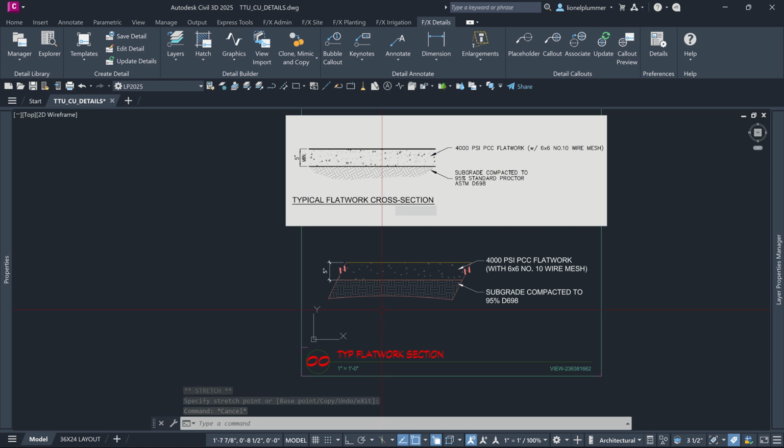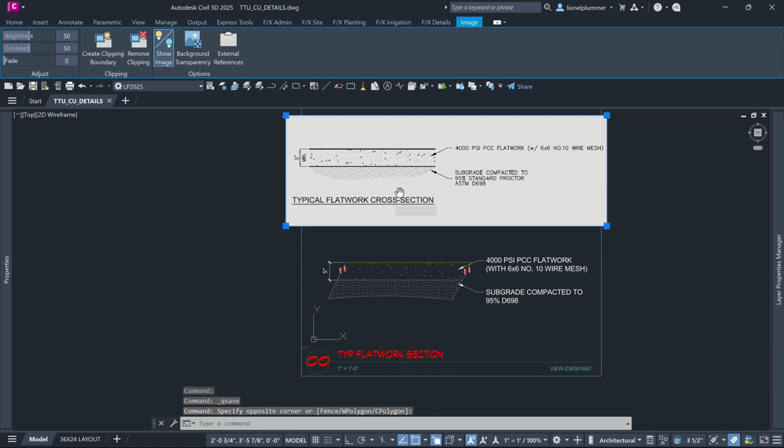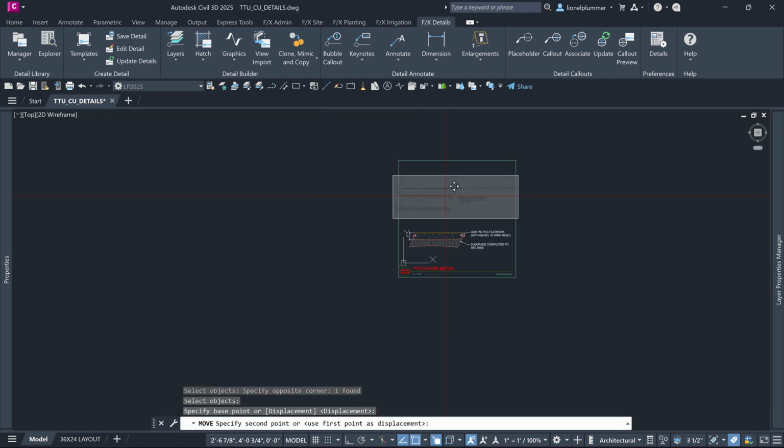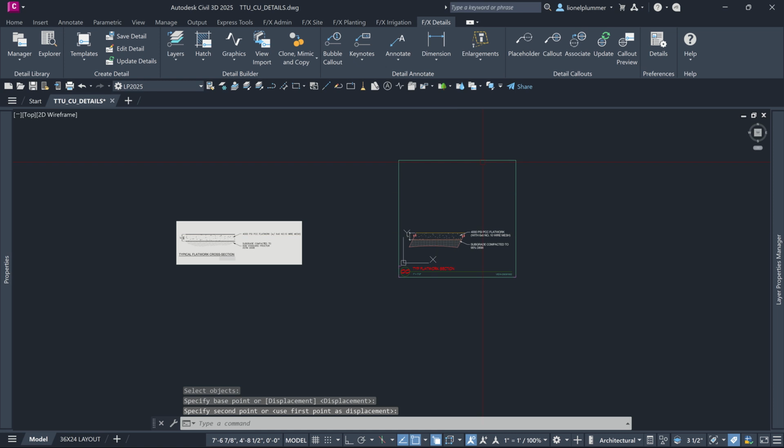Now I'm gonna do a Control S. And I'm gonna put this guy to the side. Now he's gotta be out of your box, because Land Effects is gonna save everything inside of this box.